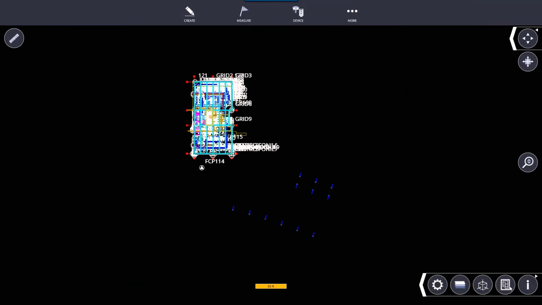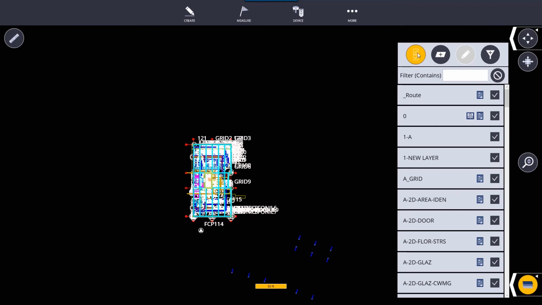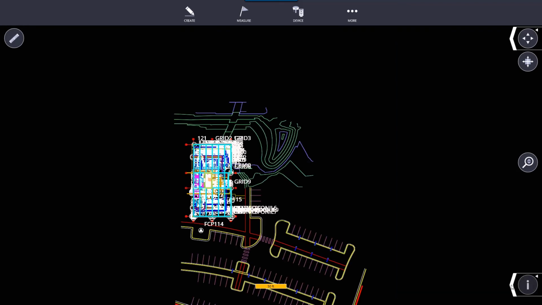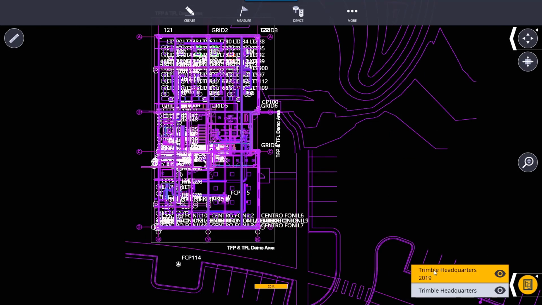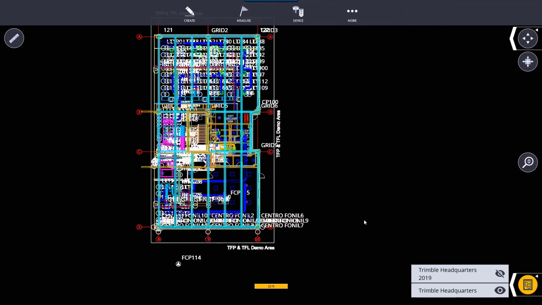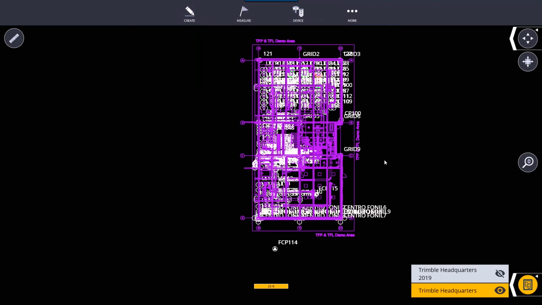Okay, moving forward, the next option here is our model option. We can have more than one model loaded with a job. So what I'm going to do first is turn my layers back on. Now I have all my layers back on. I have two different models in here, and they're both of the same building. One of the models, this one in particular, has all the site work with it. So if I turn this model off, I can just view this model here, which doesn't have the site work.